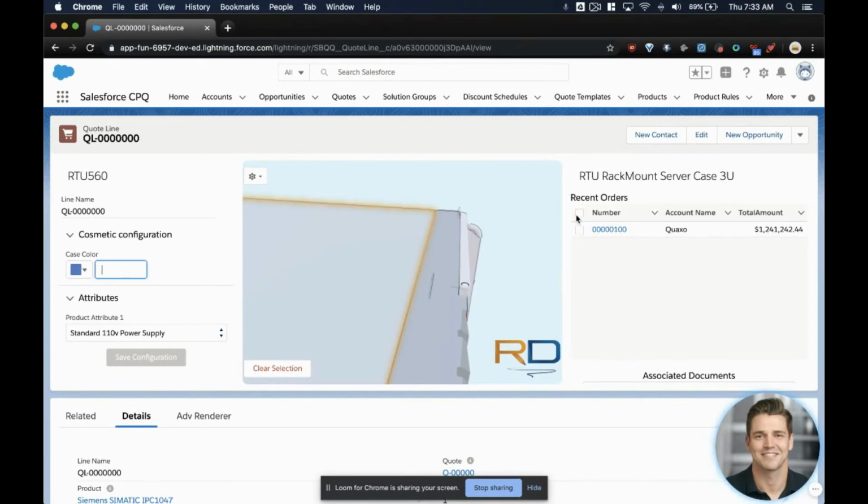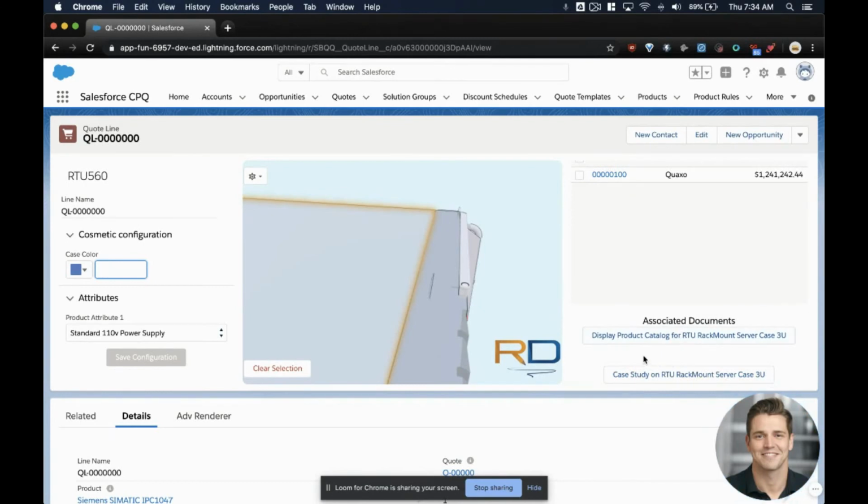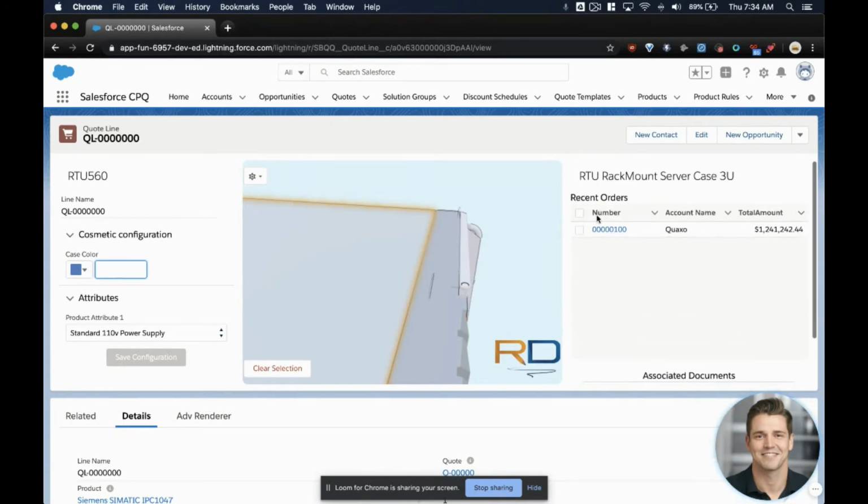In addition, you can see we kind of scrunched up the main rendering window here in order to fit in more contextual information. We call this the side menu, and the side menu can be customized as well. So effectively, the side menu is supposed to reflect what's happening or related information to what we've selected for the 3D drawing. Here we're showing recent orders for this component, as well as associated documents. So these buttons actually just show an iframe for PDF documentation, but they are specific to the component that has been selected here. In this case, it's the RTU rack mount server case 3U.